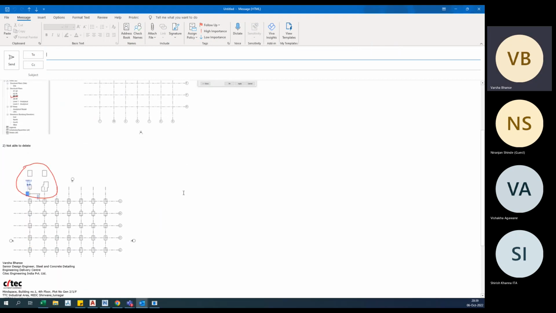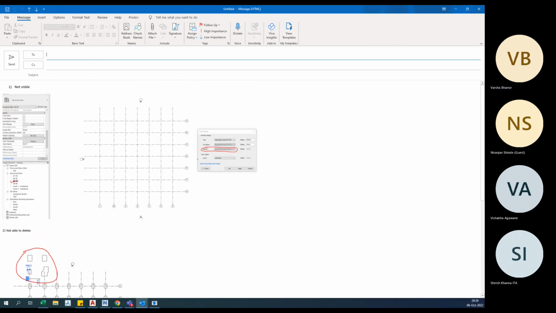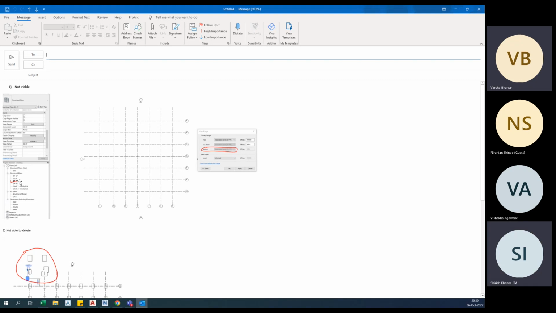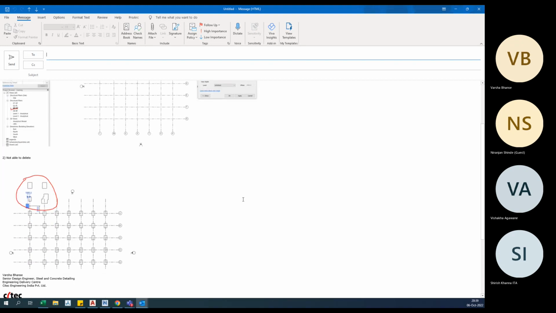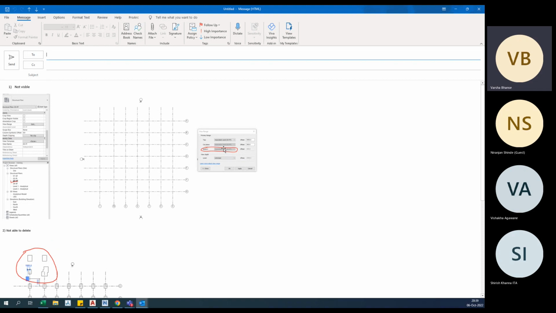Are you able to see now? Yes, there was only the bottom level, I am not able to see it. Yeah, that's the problem. When I was on the first floor, the bottom level was not visible. That is the problem.